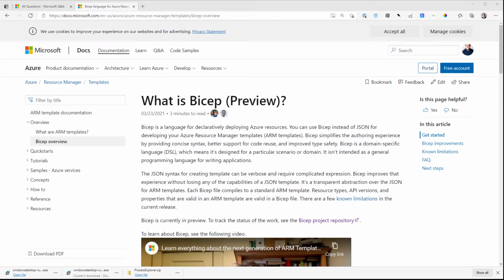So let's dive in and have a look at what Bicep is and how it works, and a bit of a high level view. And then in the coming videos after this, we will dive a bit more deeply into how you actually use it, how you write Bicep templates and some of the more advanced features.